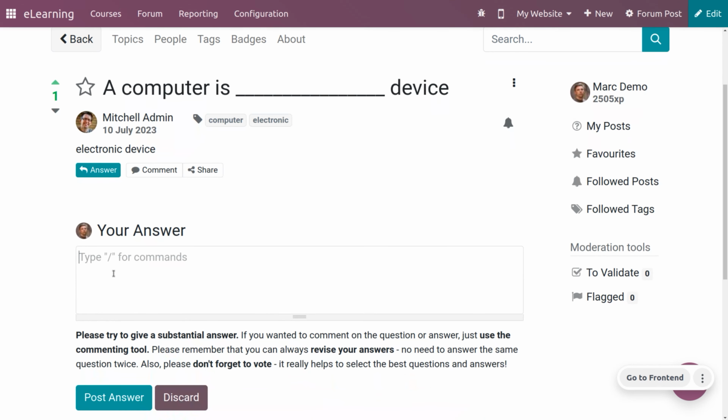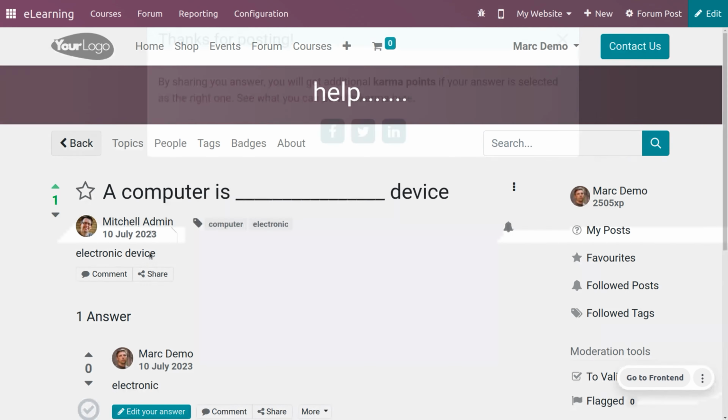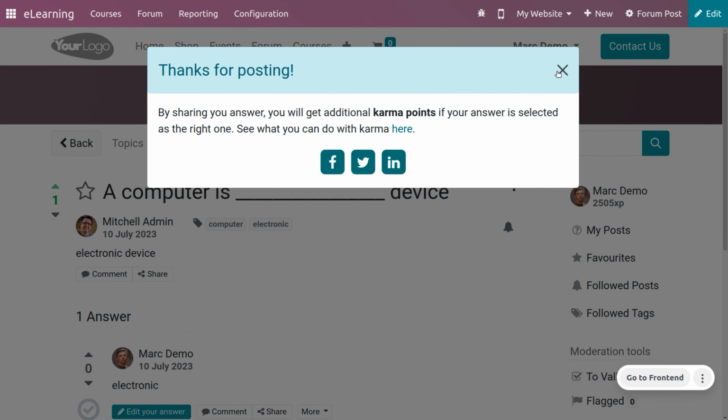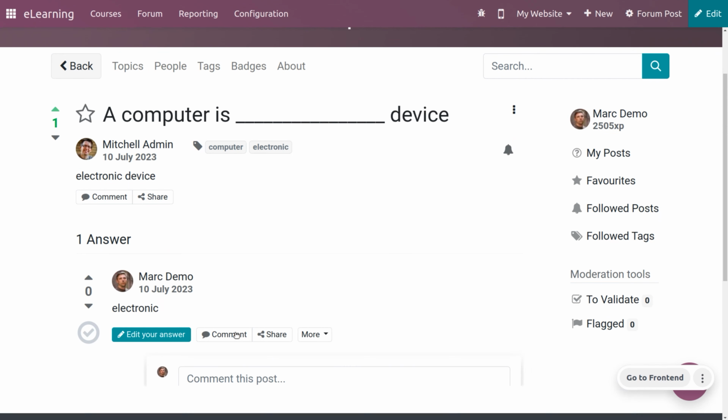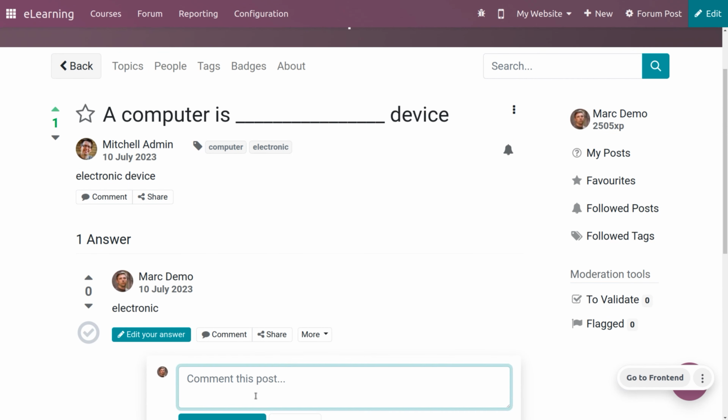So here you can provide the answer. So let me provide electronic as the answer, and you can just post your answer. You can also provide comments, and those comments can also be turned into answers. So let me click on comment, and here you can also provide a comment.